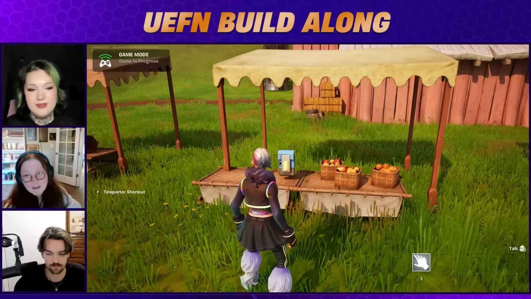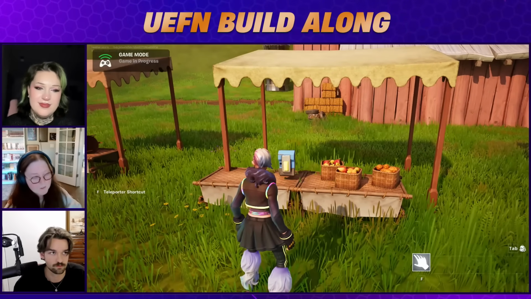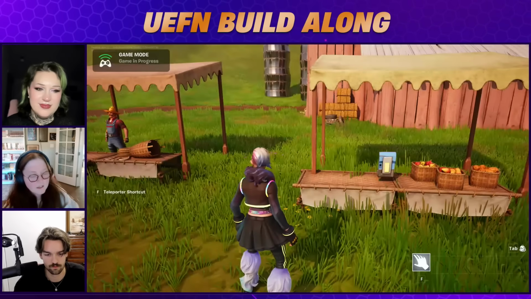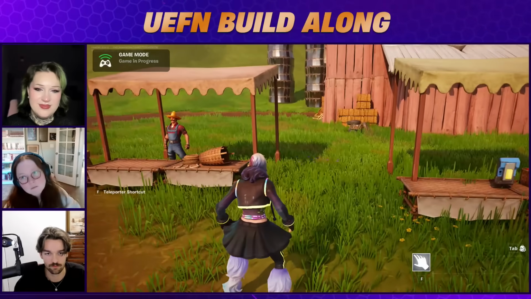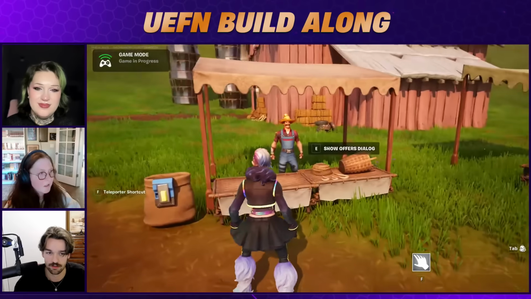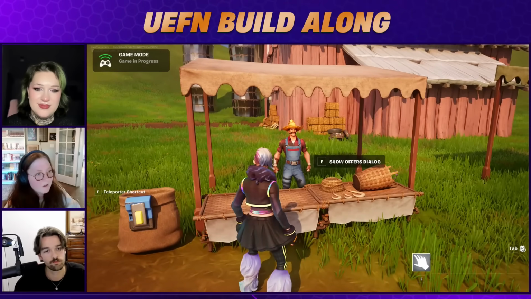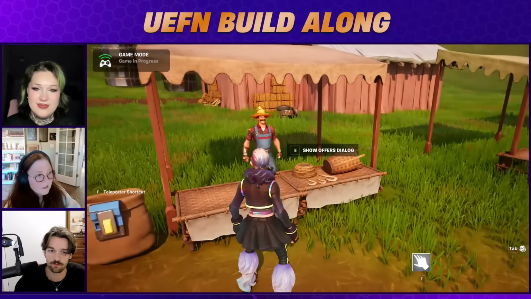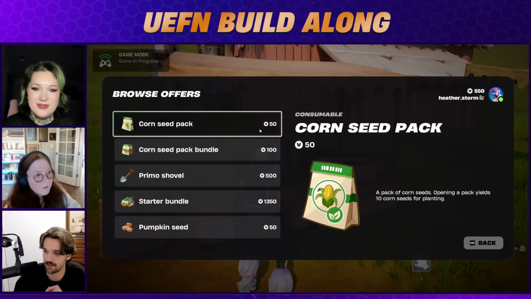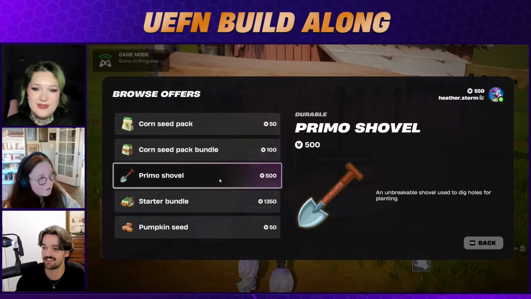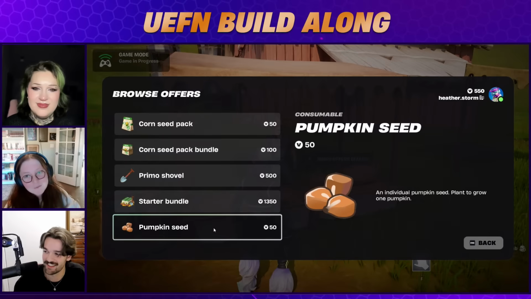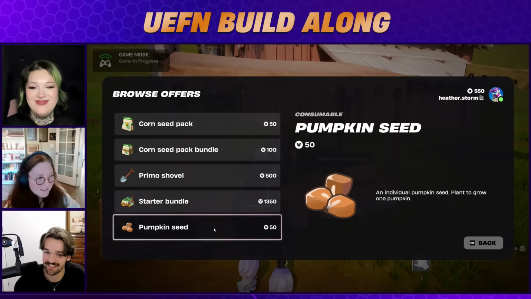But we could make custom UI to reflect that that pumpkin seed is in our inventory. If I press I, can I see it there either? No, I cannot. That's okay. That's what the custom UI is for. And then if we come over here, we can talk to our farmer, and our farmer stand, it's a little bit bigger. He's got some options. He's got some opportunities for us. We could buy a corn seed pack. We could buy a bundle. We could buy a shovel. We could buy a starter bundle, or we could buy the new thing that we just added, the pumpkin seed.